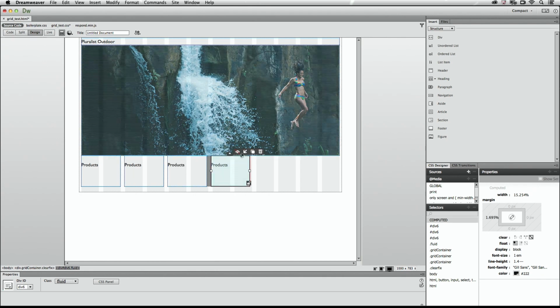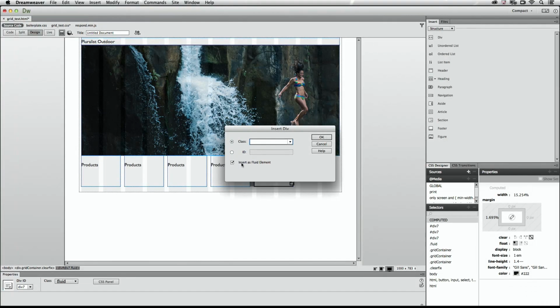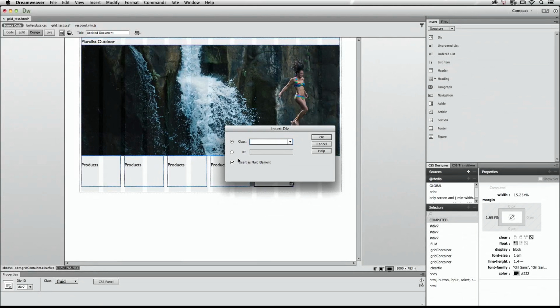And as we keep duplicating, as you can see, we're just creating new divs. Now, there is another way of doing this, where you might want to have a level of inheritance come through the divs, and I can show you that a little bit later. But essentially, what you can do is, if you create a div tag, you can create your own class here, but insert that as a fluid element. So it goes straight into your fluid grid layouts. That's another way of working.